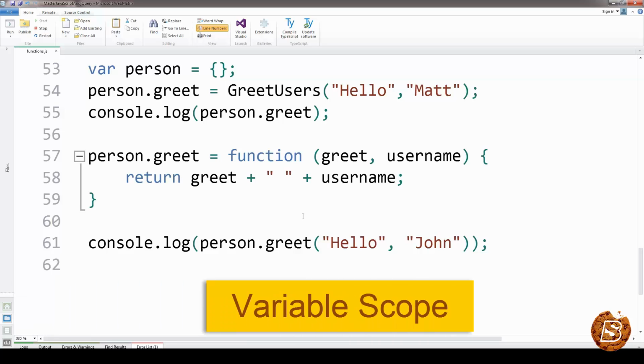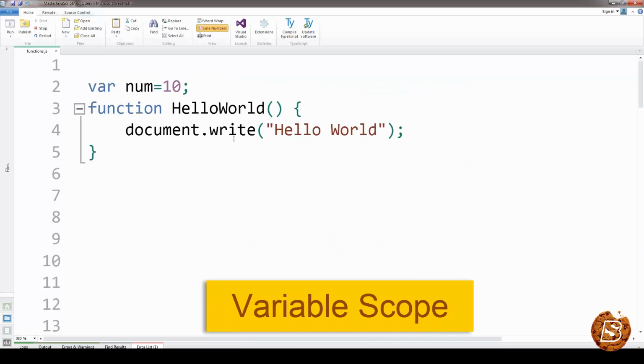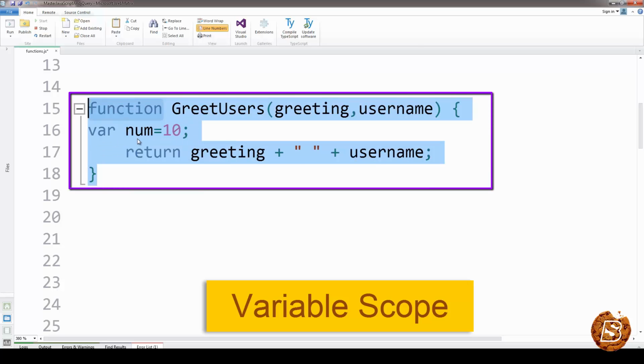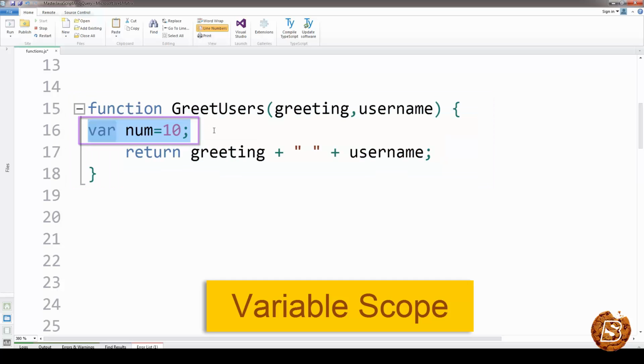Now let's go ahead and talk about variable scope. Whenever we declare a variable using the var keyword within a JavaScript function, it becomes local and can only be accessed from within that function. So here we have this var num, but if I declare this var num inside a function like this, in this function greet users, now this num becomes local to this function called greet users, and it can be accessed within this function only. And for this reason we can have similar variables in different functions.